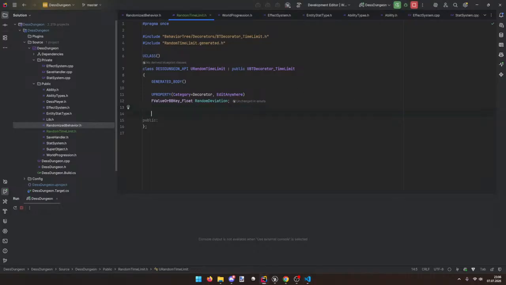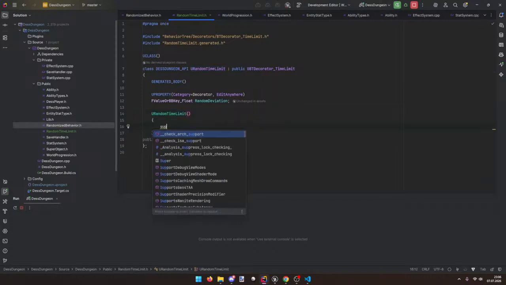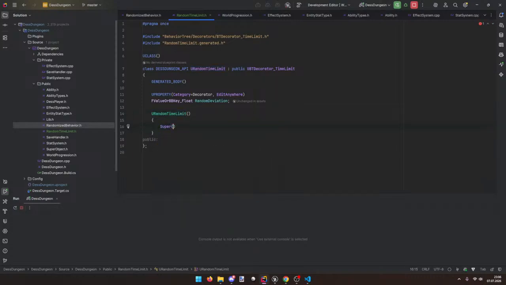Let me just call the random time limit whatever, really, super. Can I just call it like that? Yeah, I can. Instead of here, we can set the node name to something. Random time limit. Random time limit. Okay.